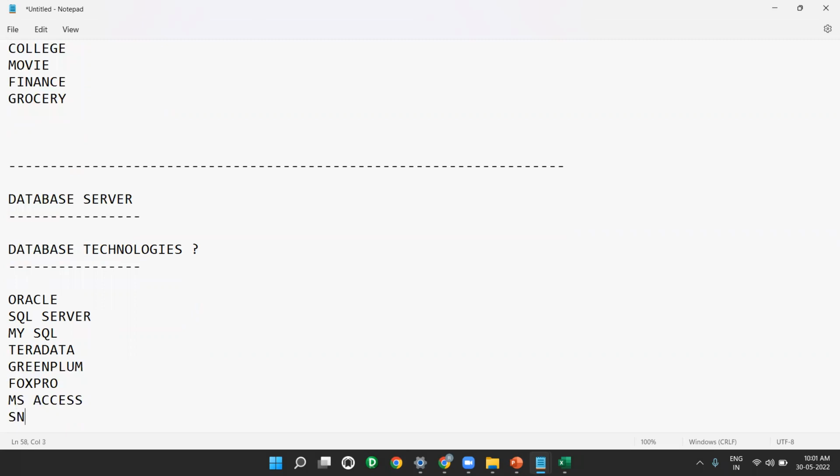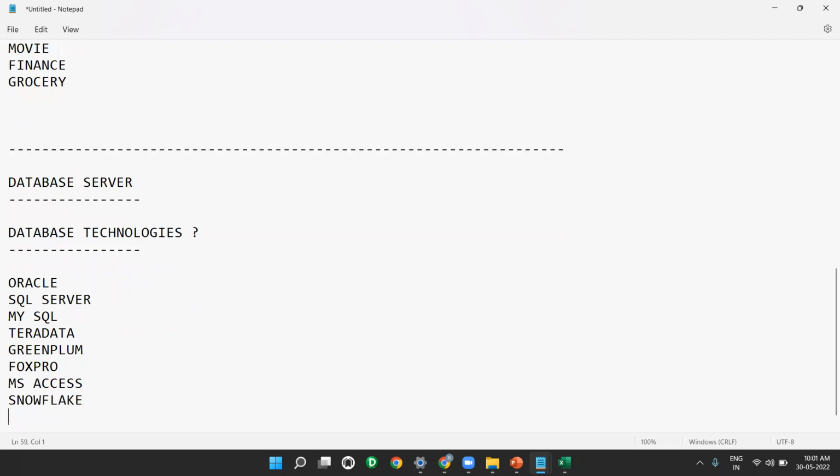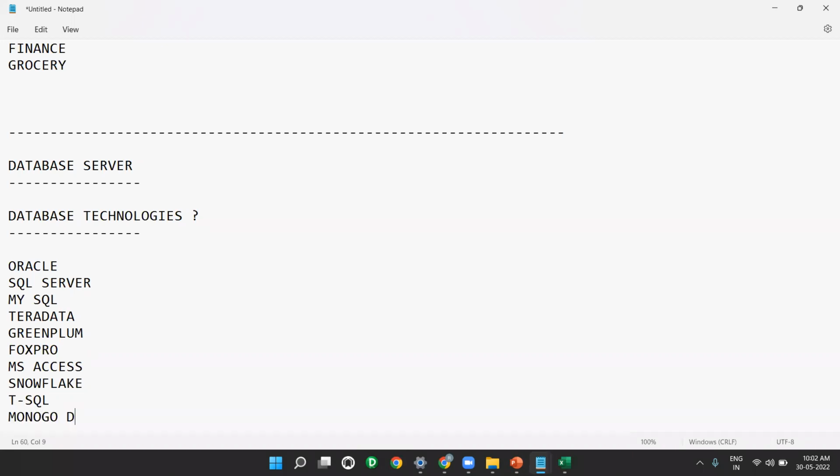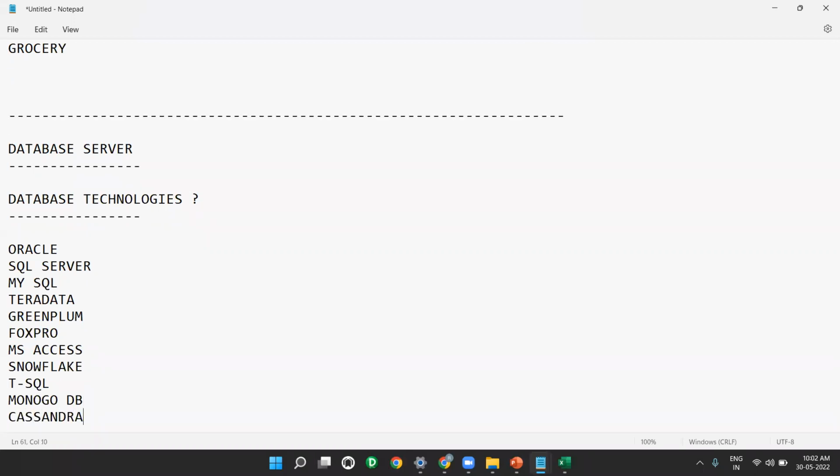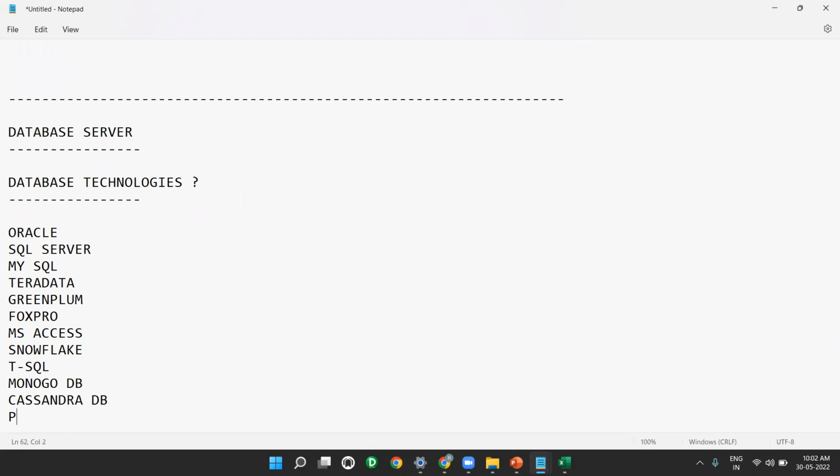Nowadays, the Snowflake database. TSQL. Any others you know? PLSQL, which belongs to Oracle. MongoDB. Cassandra DB. Postgres. Tableau is a reporting tool. So these are a few of the database technologies available in the market.